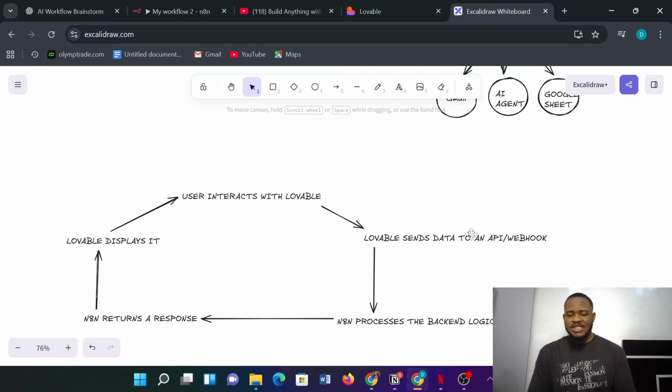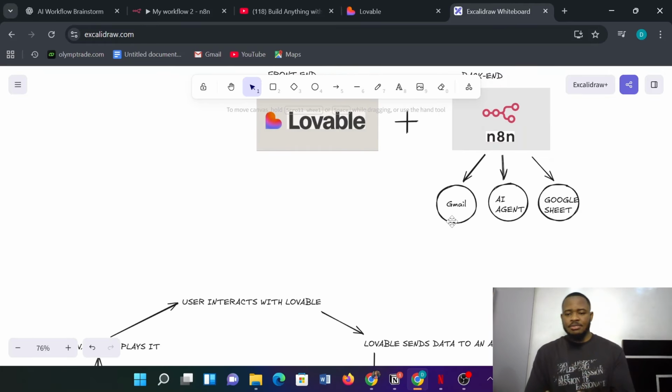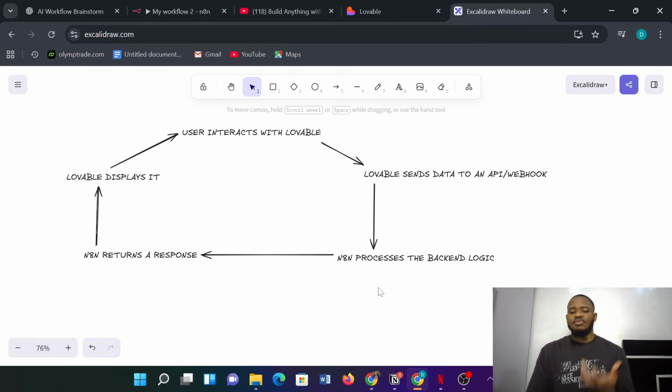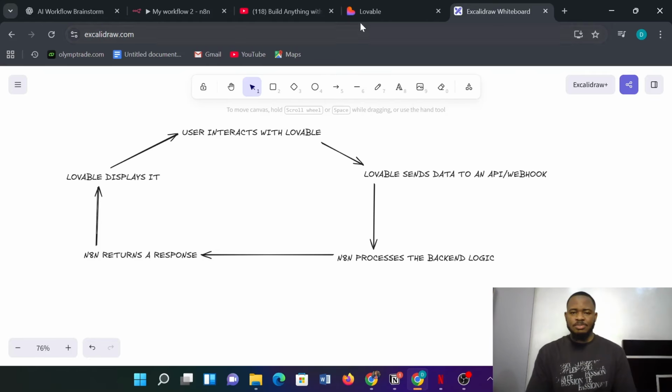Now, after the data has been sent, we then have n8n processing or performing the backend logic, which is what I explained earlier, where you send an email, you populate some data into Google Sheets, or you want an AI to act on that information. n8n performs all of those logic. Now, when n8n is done with that, it actually sends a response back to Lovable, and Lovable then displays it to the clients. So with that out of the way, let's see what the platform looks like.